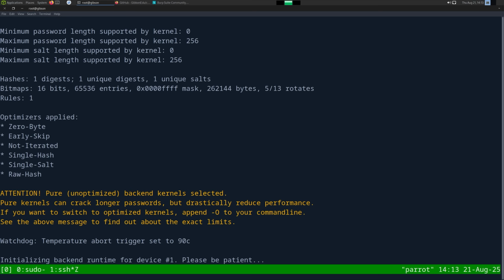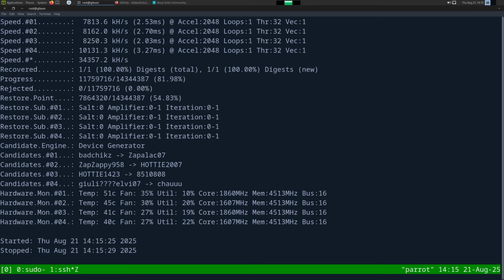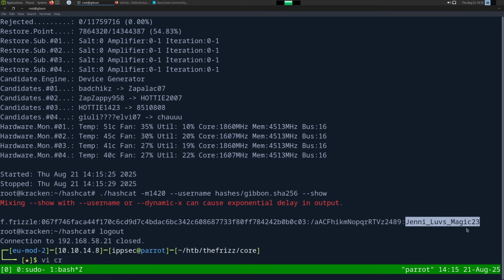And now we should start cracking this password, right? So it is initializing the backend runtime. And there it goes. And it looks like we have cracked it, recovered 1 out of 1. So let's just remove this word list, and we can do a --show. And we see the password for f.frizzle is going to be Jenny Loves Magic 23. So let's copy this, and then we can add this to our creds.txt.